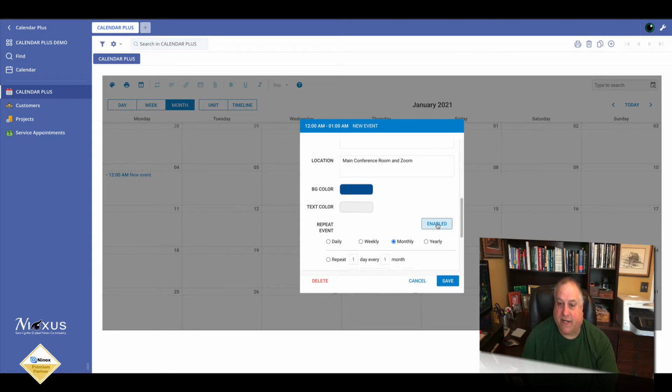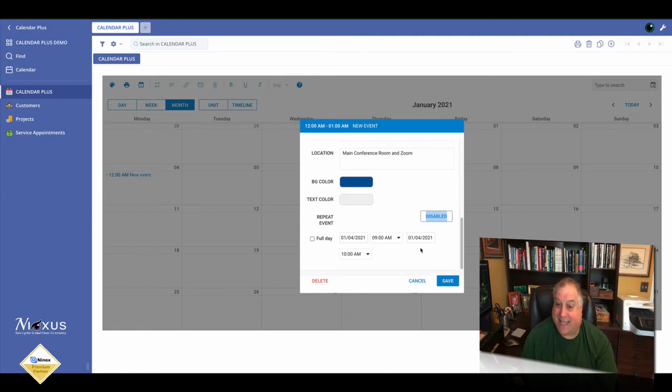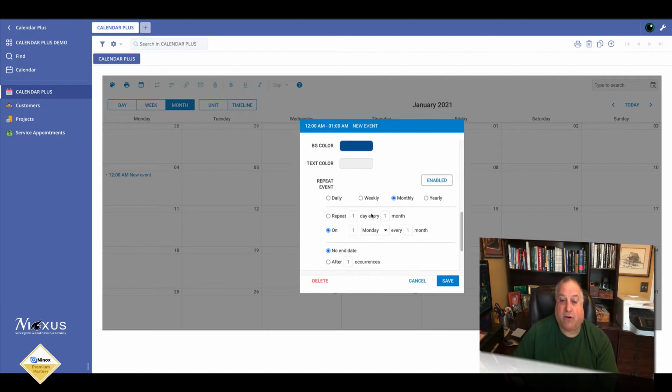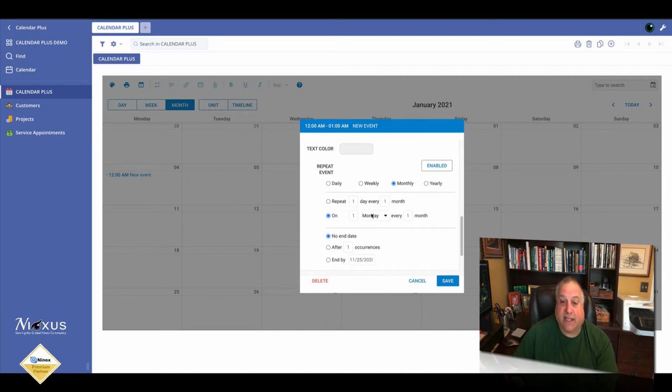Note the button for enabled and disabled. By default, repeat events will be disabled. So you want to click on the button that says disabled to enable. And now you have your options for daily, weekly, monthly, and yearly recurrence. Monthly is default, but we can easily change this to a weekly schedule on Mondays.